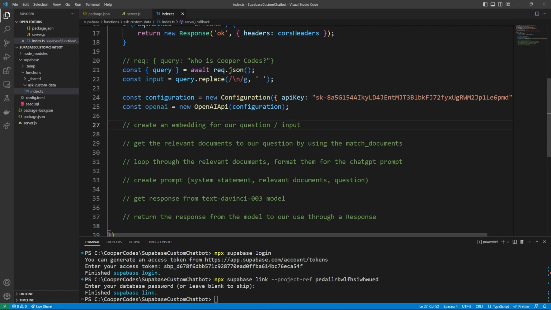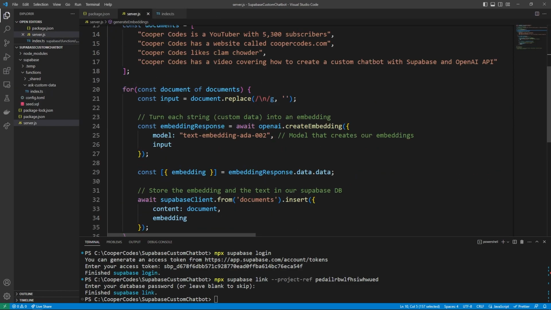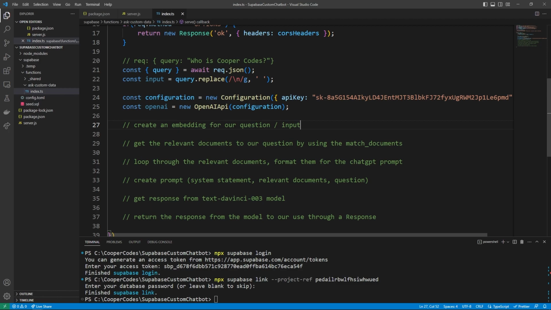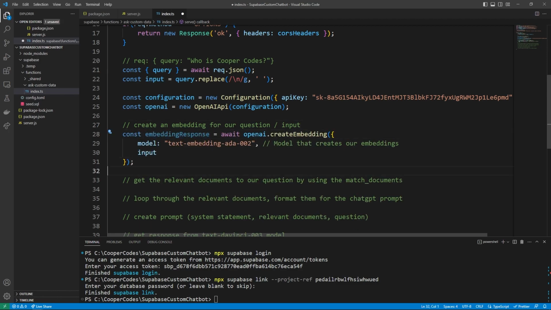The first thing here at line 27 is, guys, we don't even need to code anymore. We can go back over to server.js and copy this embedding response that we made around line 24. It's inside your for loop over in server.js. We can go to index.ts, and this is going to be the exact same thing. Our input is already formatted as input, and we're using the exact same embedding model.